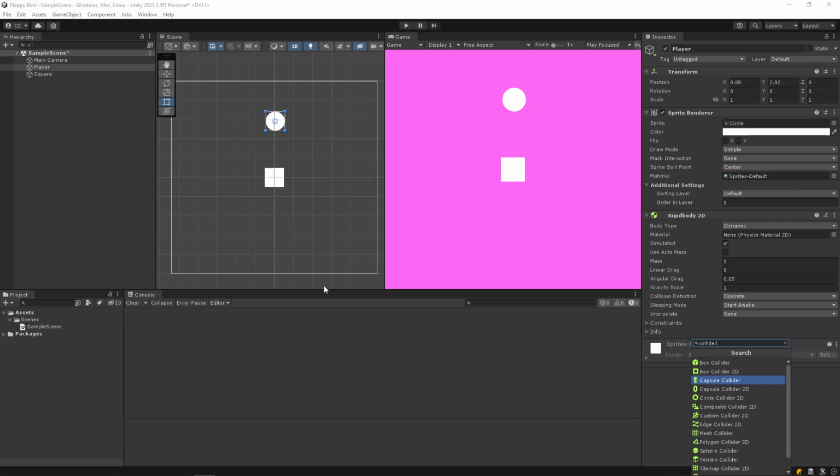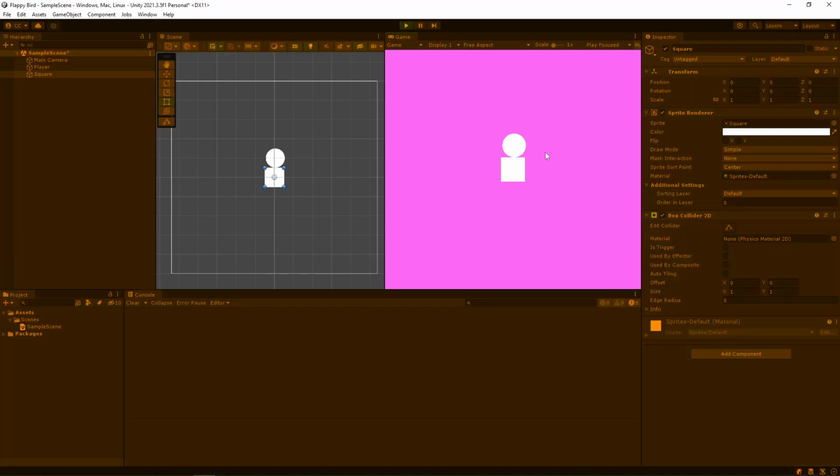Got it. Got my circle sitting on top of my square. Awesome. Cool.